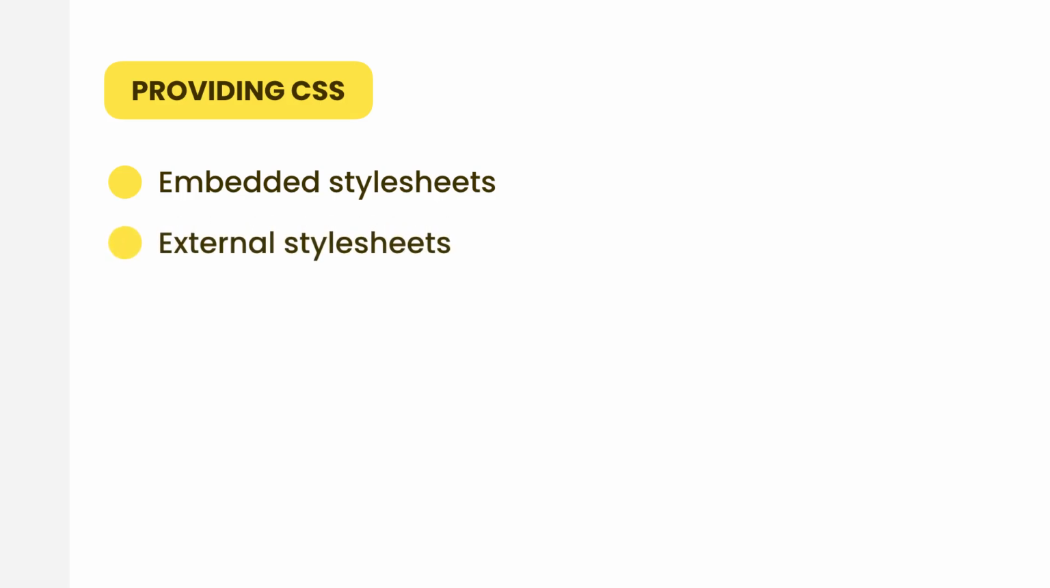Let's talk about 3 different ways to provide styles. We can use embedded style sheets, which is what we have been doing so far. So we embed or include our styles in our HTML documents. We can also use external style sheets, which means we can write our styles in separate files. This has a couple of benefits, which we're going to talk about in a second.